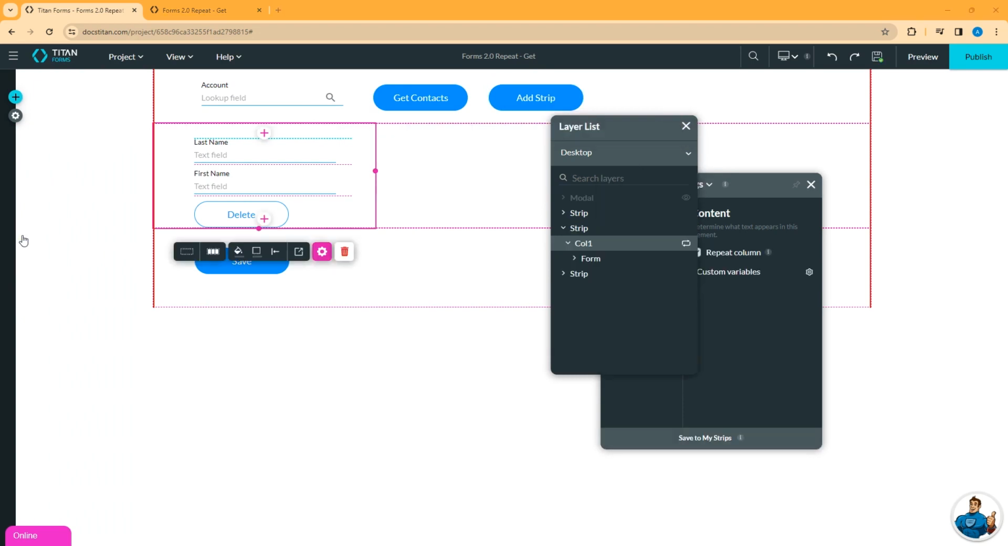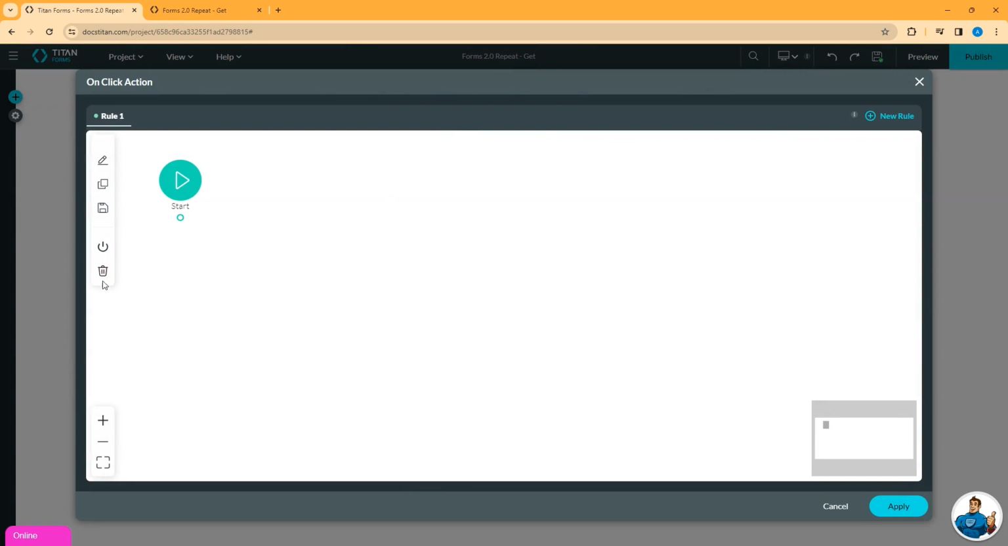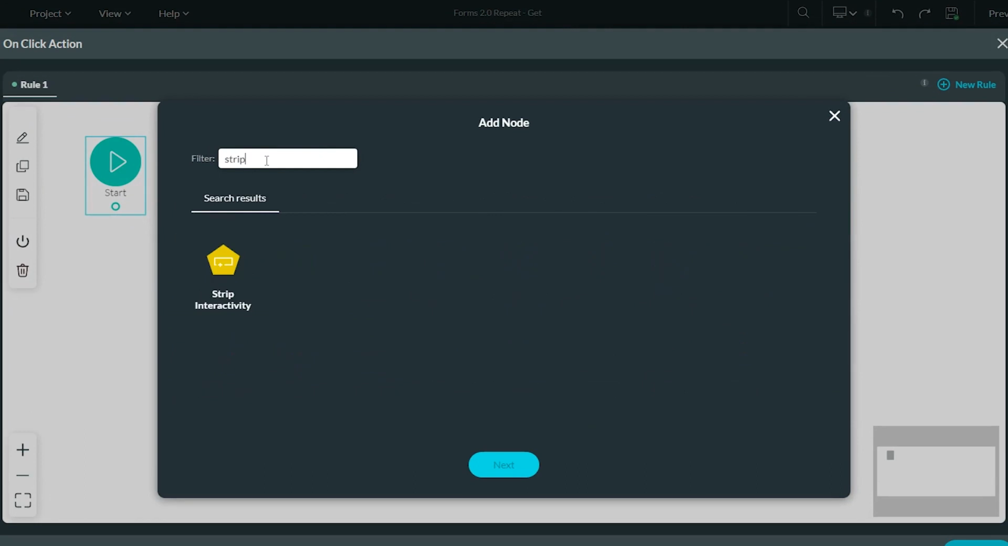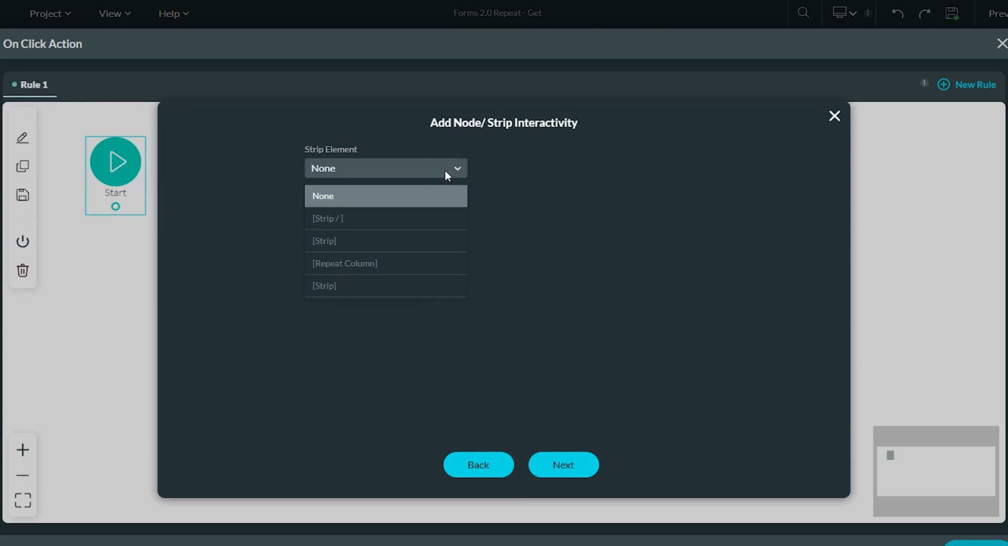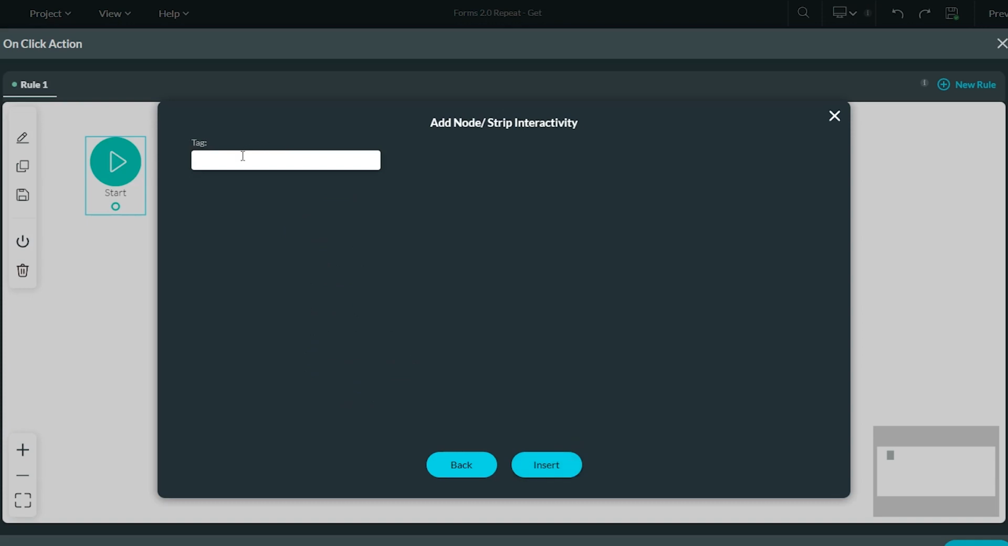Now let's set up the actions behind these buttons. First, we want to set up the logic for adding a strip. So we will select that button, click on the link to open its action editor flow. We will add a node. We want to add a strip interactivity node. So if you search for strip interactivity, select that node. Here we're using a repeat column, so we want to select the repeated element, which is the repeat column. And you have a number of options here: no action, insert, delete, or reset. We want to insert one. And we will call this insert repeat.